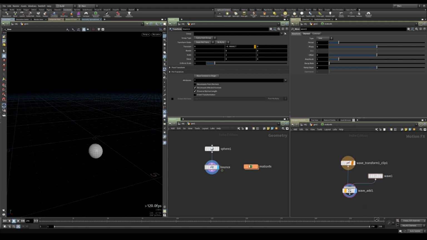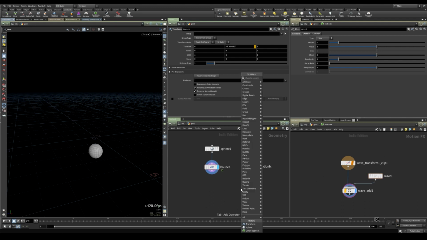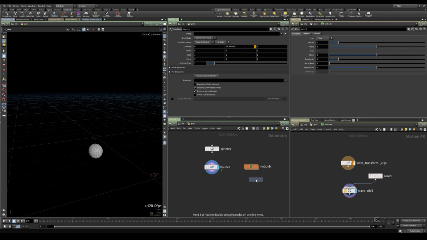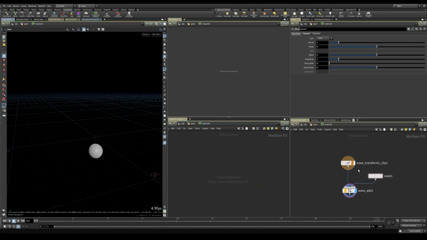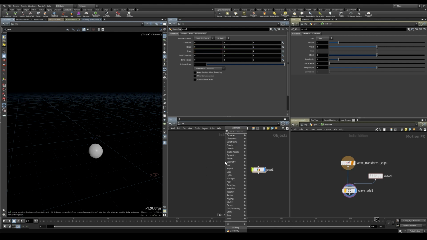Now, you can create all this stuff starting from scratch, by all means, if you want. You can create a chop network, dive inside, and create all this node for your animation. But the good thing about MotionFX is that you have some presets available. So let's see how to use it.